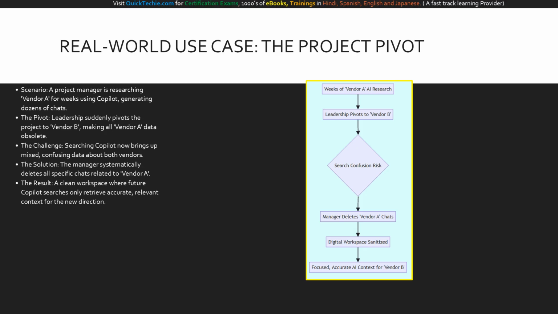Our final flowchart maps out this real-world scenario perfectly. We begin with weeks of vendor A AI research. When leadership pivots, it creates a massive search confusion risk that AI might mix up the vendors. To mitigate this, the manager deletes the vendor A chats. This deliberate action leads to a digital workspace sanitized state. The final outcome is that the manager now enjoys focused, accurate AI context moving forward. By simply deleting a few chats, the manager prevented a potentially disastrous data mix-up.